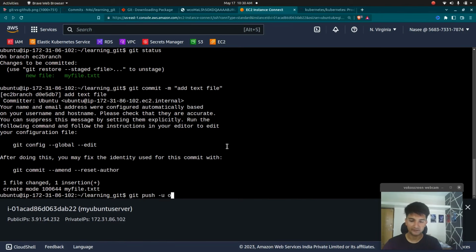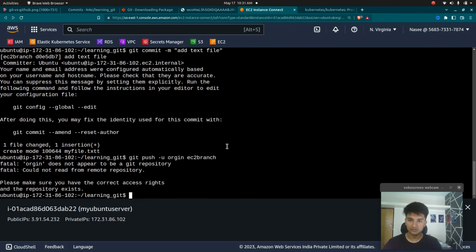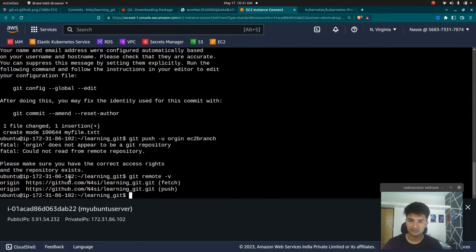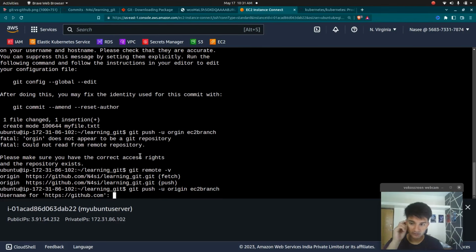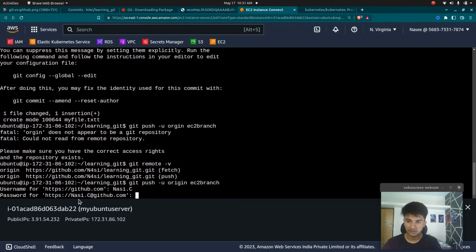So git push -u origin and then EC2 branch. Once I do this, it says, let me check the git remote repository if everything is connected. Okay, I didn't enter the git origin correctly. I'm going to say git push -u origin and then the name of the branch is EC2 branch. Once I do this without configuring my username, it's going to ask me for that here. So I'm going to say nasi.c and then the password. I don't know the password.